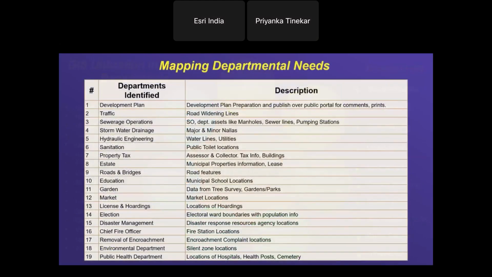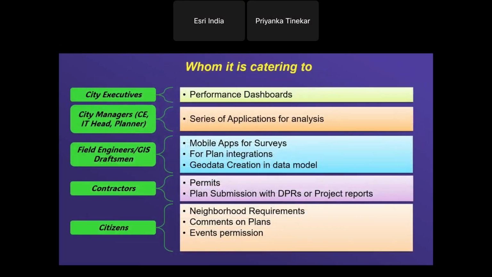These are certain departmental needs that I have mapped. For example, under the development plan, what kind of data or what kind of things could be considered on this platform. And these are the various people whom we are catering to, depending on the application. Citizens will have a different portal, but at the same time city executives will track those things in dashboards. There are surveyors who are on site, they will use a mobile application, but at the same time there are city managers who can see the details in the various applications that are created for analysis.